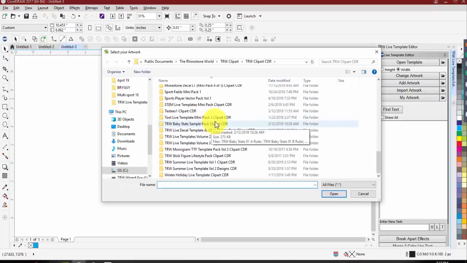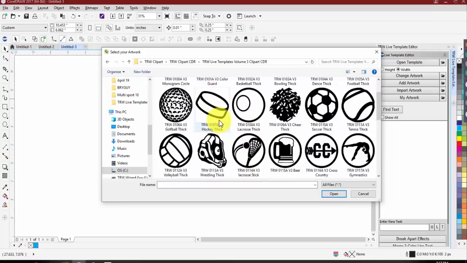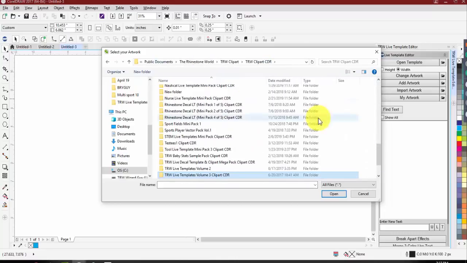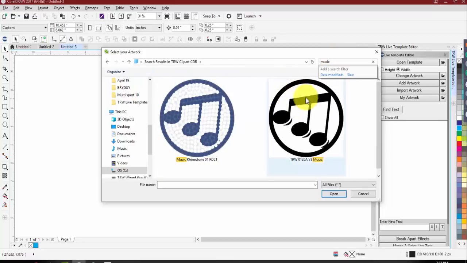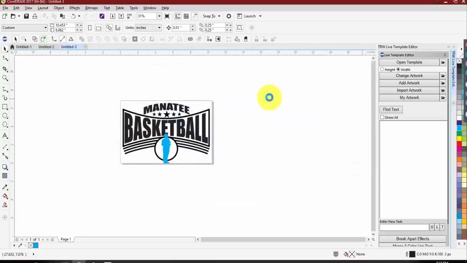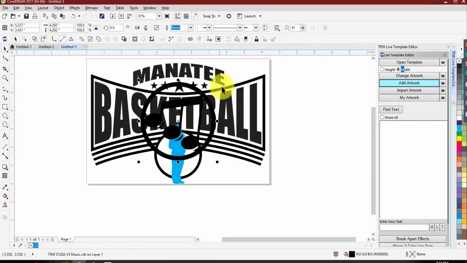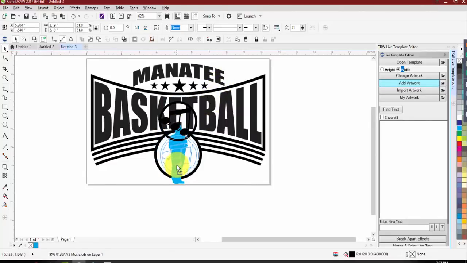Let's say I want to add a little bit more to my design. So I'm going to go to clip art 3, and you know what, actually let's do music. I want this little music note. So I'm going to throw that in here. Put that right in the middle of my circle. And then I'm going to put this guy on top or maybe to the side.